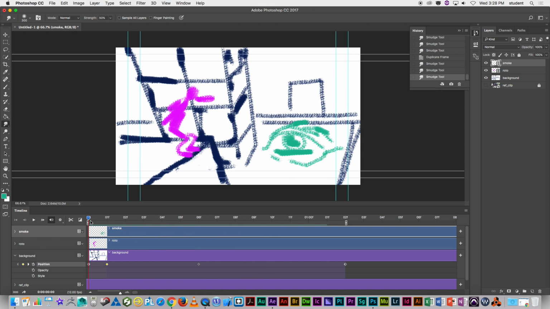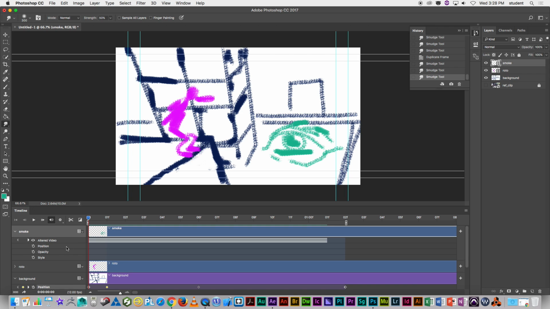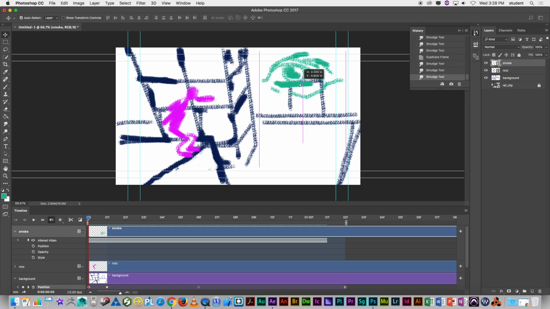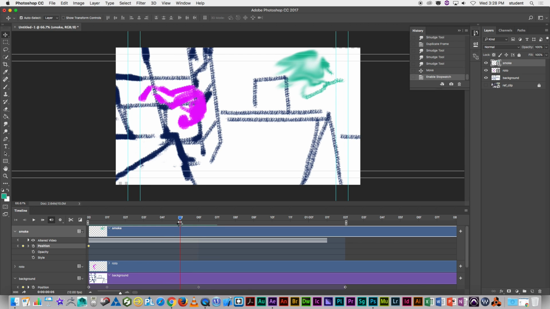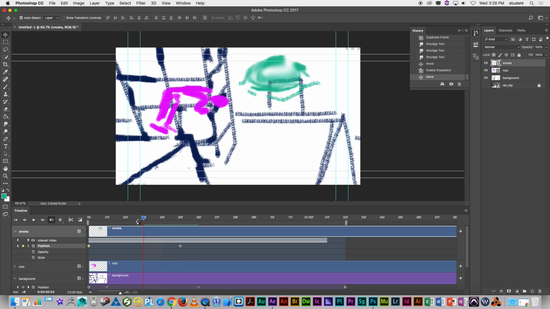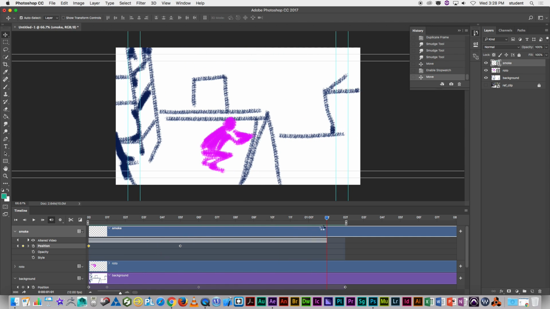But if I wanted to, if I wanted to take this smoke component, I could do the same thing as I did with the background. If I want to transfix it here, I could set position, keyframe, and you can move it wherever you want, and it'll follow.